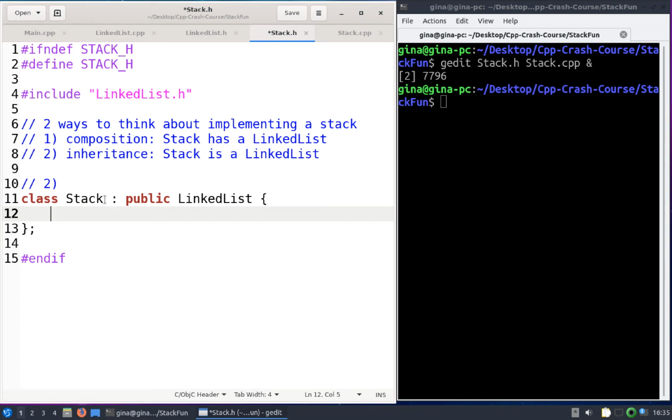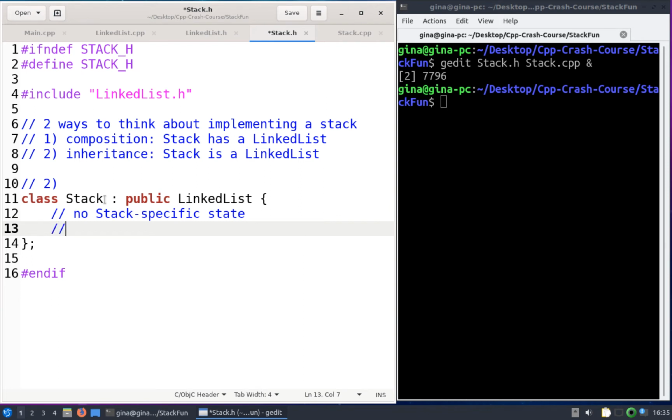Next, we're going to define any attributes that the stack class may have, and it doesn't actually have any stack specific attributes. No stack specific state or data needs to be stored. That's truly how much a stack is a linked list. It doesn't need to store any additional information of its own. Now let's think about our stack specific operations.